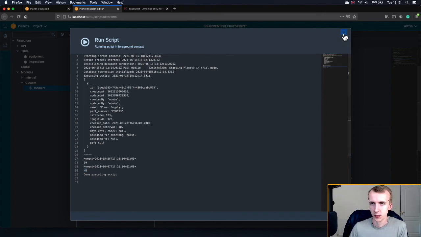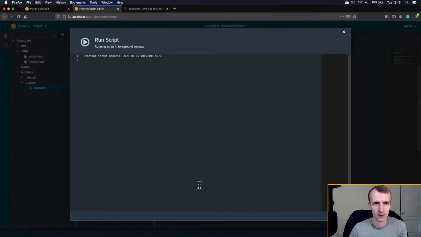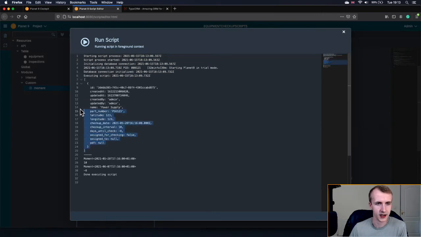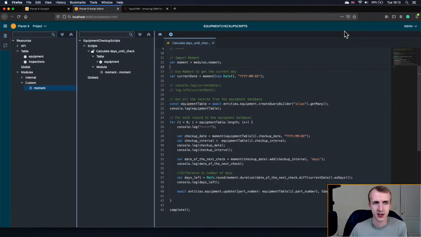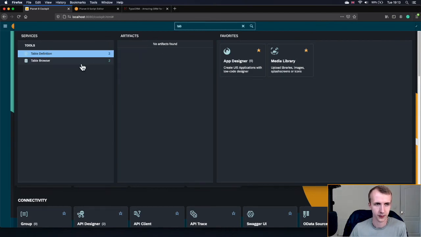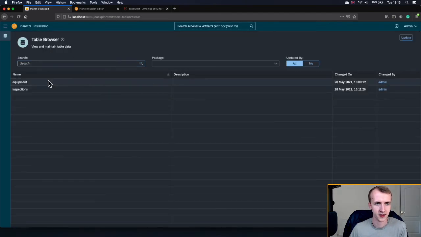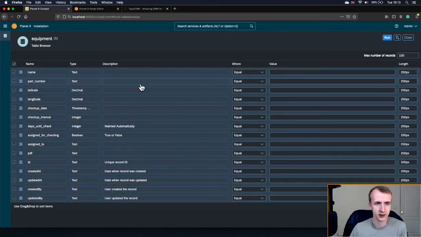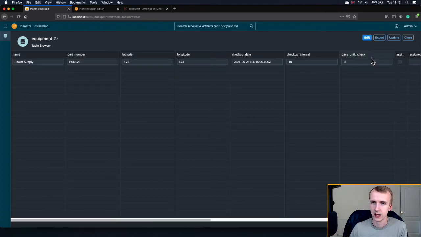Now, if we run this script one more time, you'll see that the initial print of the table already contains that days until check -8. That's because the final part of that for loop was to update the table with that information. So now we can even go back into the cockpit, open up the table browser, jump into our equipment table, select everything and hit run. And then here we can see our power supply with the days until check being -8. Brilliant.